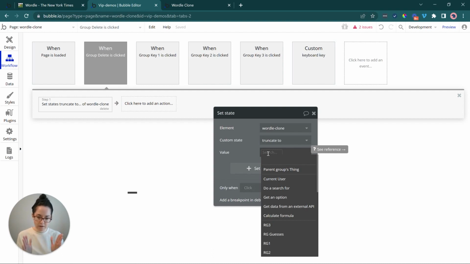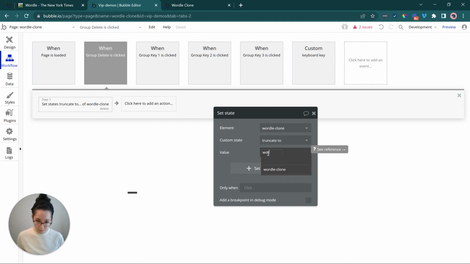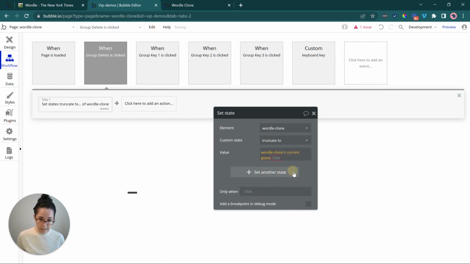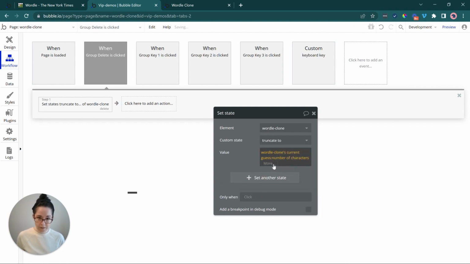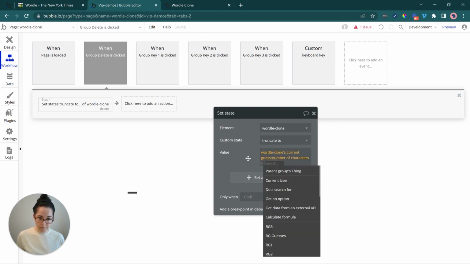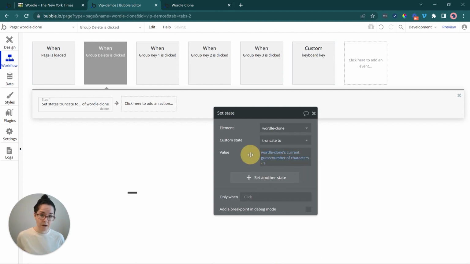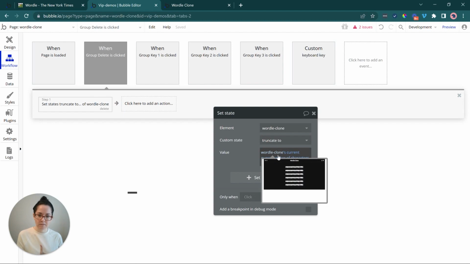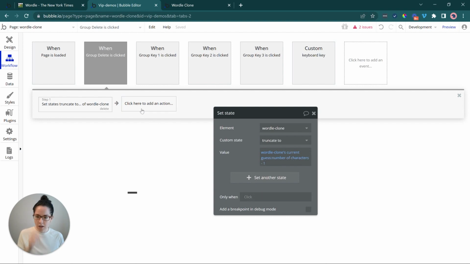Right? If I have 4 letters and I want to remove that 4th one, I'm going to calculate how many letters there are in the word first. So let's go to Wordle clone's current guess number of characters, but then subtract 1 because I want to update my word to be the first 3 letters. So I'm truncating to 3. If I have 4 letters in the word, I want to truncate to 3 so that it keeps the first 3 letters. So I need to do this dynamically because they could be hitting backspace when they have 1 letter, 3 letters, 5 letters. So that's the first state.